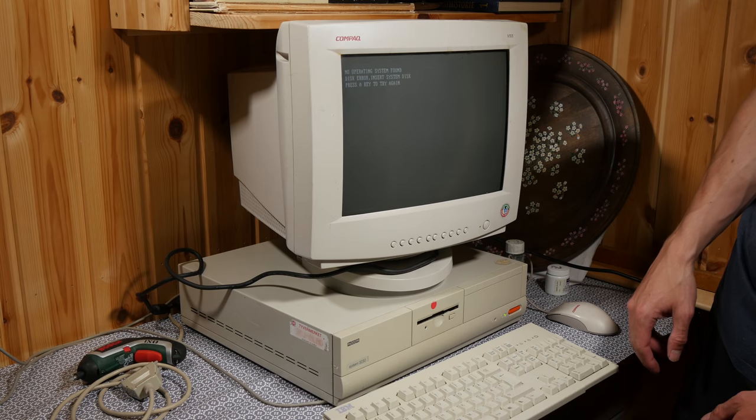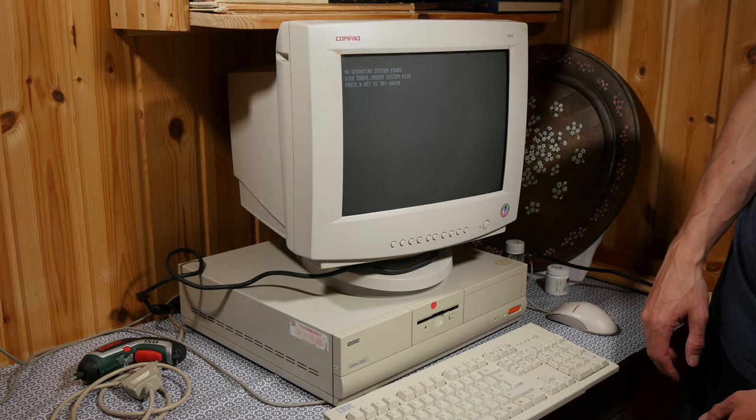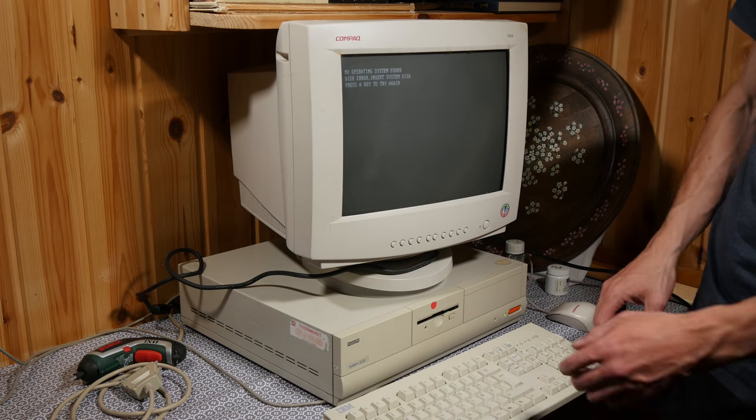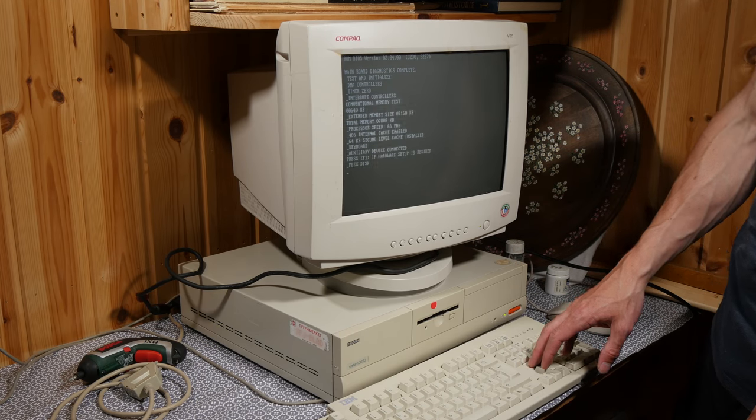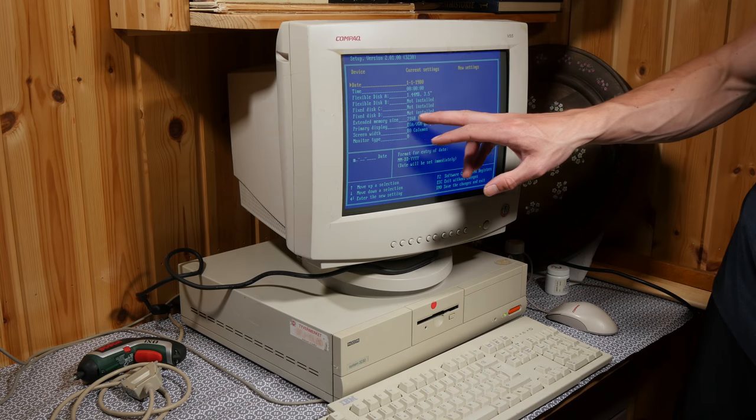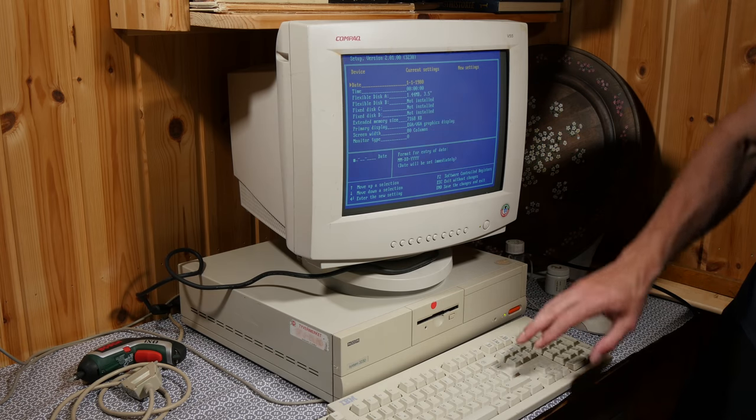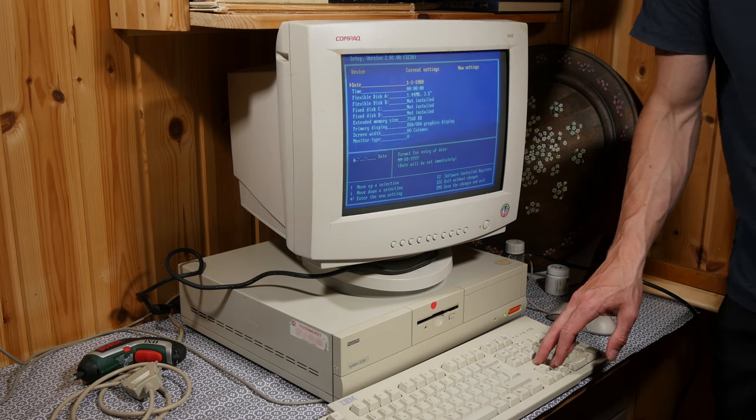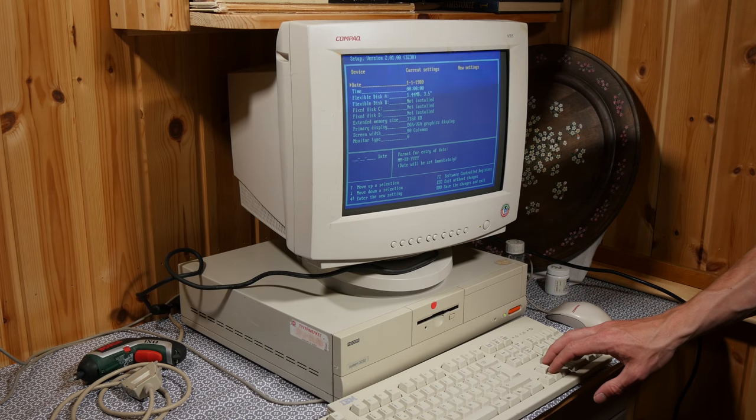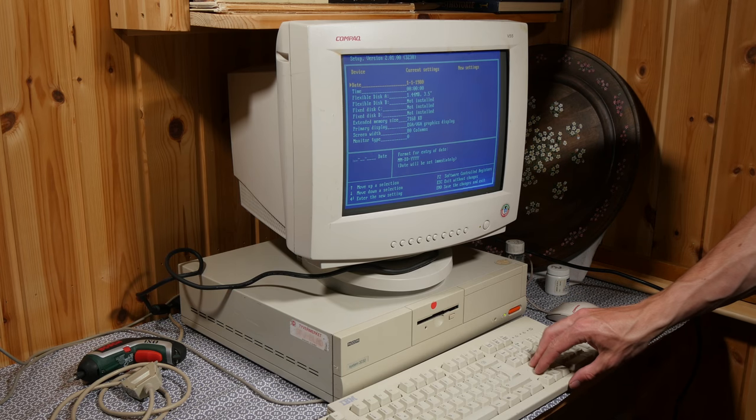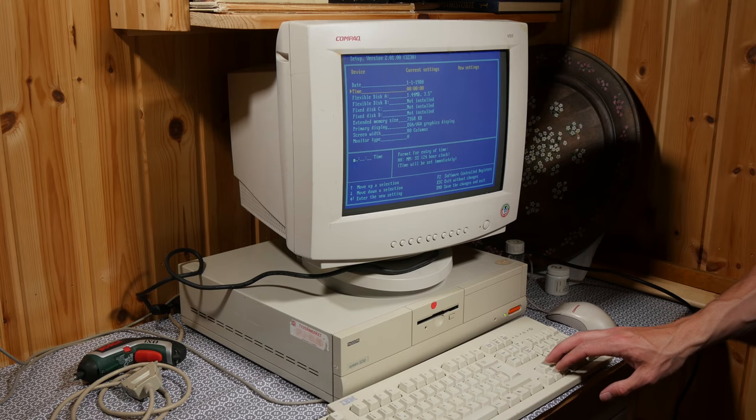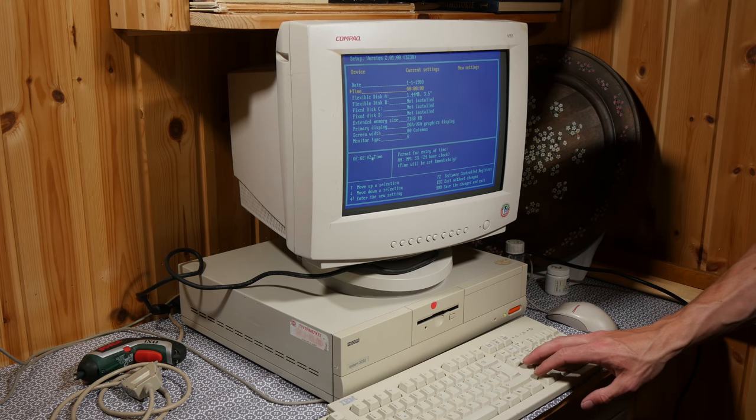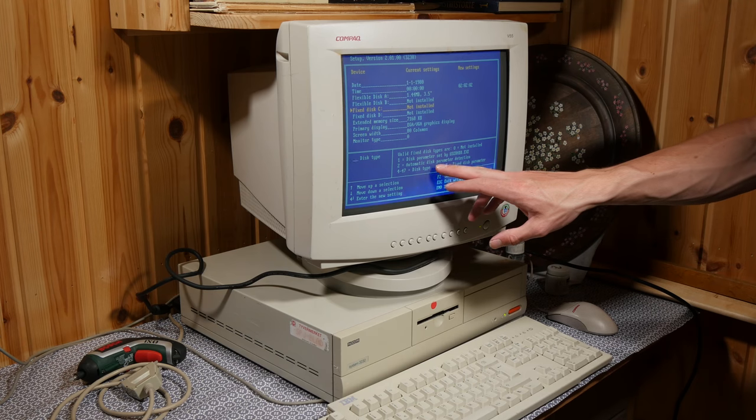No operating system found. Disk error. Insert system disk. Okay, so there is no... Well, perhaps it doesn't detect the hard drive at all. Let's check the BIOS. Fixed disk D, not installed. See, not installed. I guess I have to manually add the hard drive specifications. Automatic disk parameter detection 2.